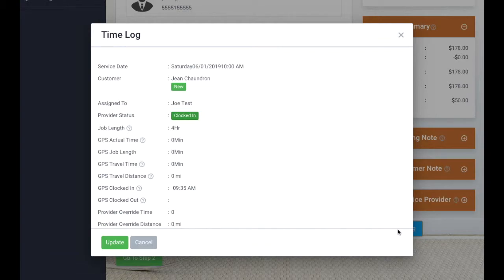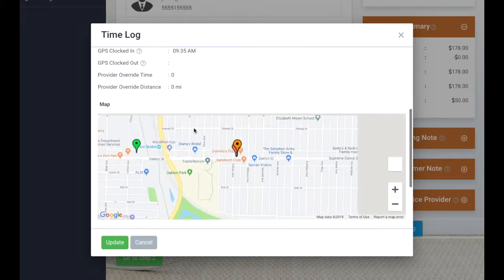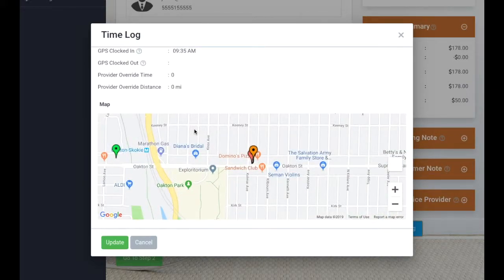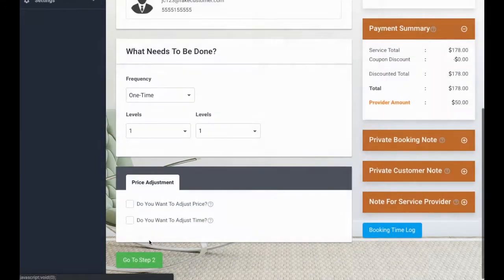If you scroll down, you can also view this information on a map. Pins will be placed on the map, and they will show the provider's location when they clocked in, as well as when they arrived to the job location and where they were when they clocked out. You can even see if they've made a stop along the way.